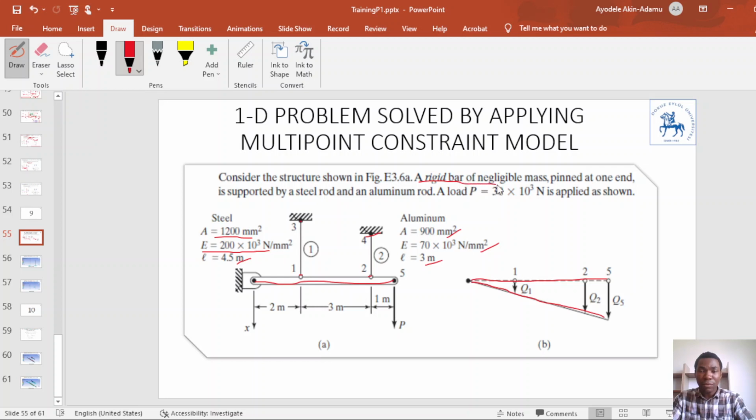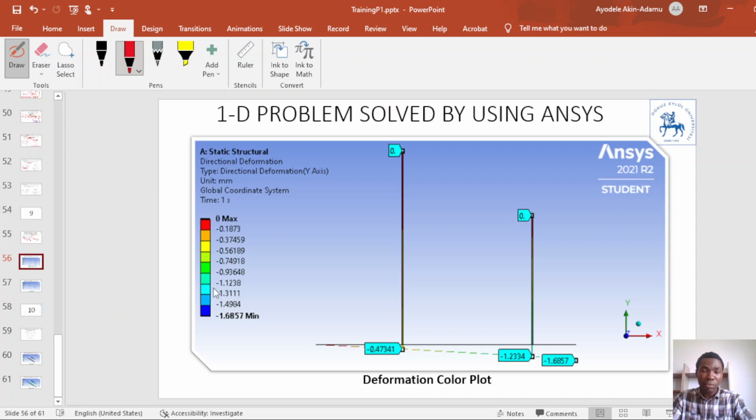A rigid bar of negligible mass. We are told to neglect the mass of the rigid bar. So we're only considering the effect of this load on this structural system. The rigid bar is 6 meters long, 2 plus 3 plus 1, 6 meters long. That is 6,000 millimeters. So let me show you the results before I move to the Ansys program.